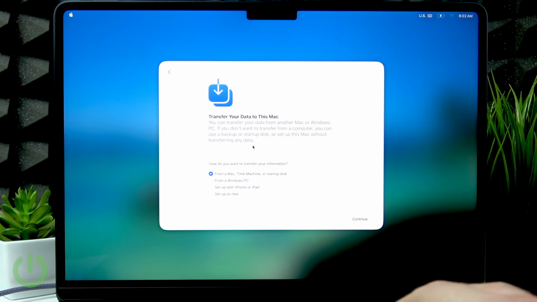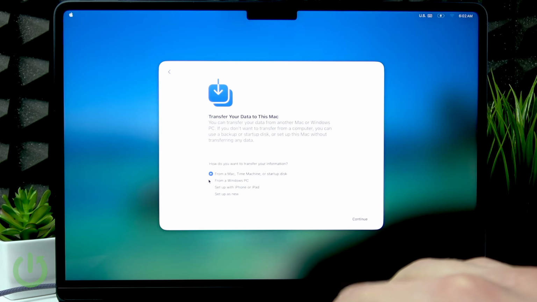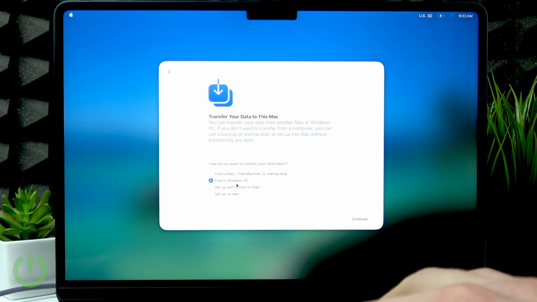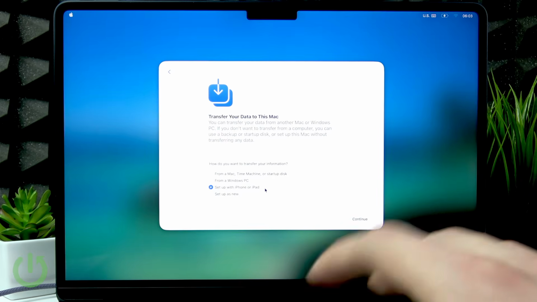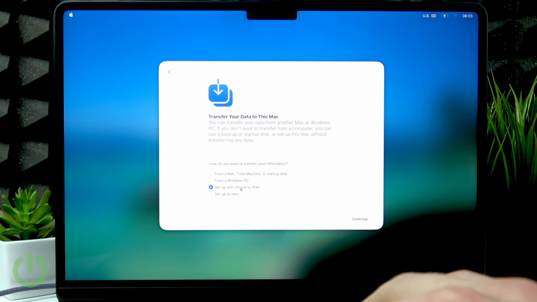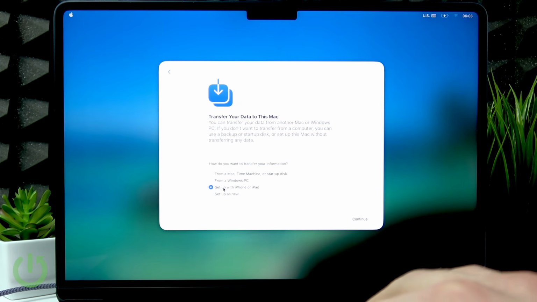If you want to set it up as a new device, you can select the last option. You can also restore your data from either another Mac, Time Machine, or a startup disk if you have a backup disk prepared. You can also transfer data from a Windows PC, although I would recommend using this option after you finish your setup. You can also use your iPhone or iPad, which must be the quickest option for most users that have iPhones or iPads. So if you would like to set up your device as quickly as possible, use the third option.